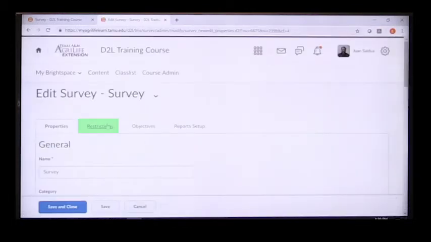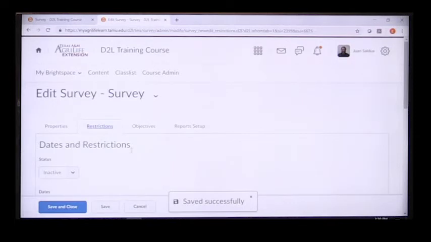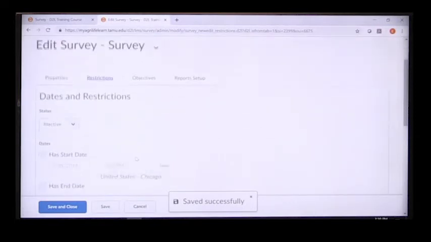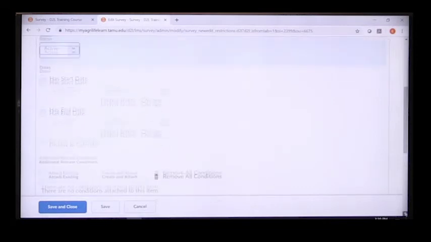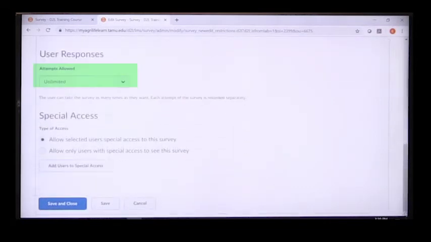Now you can make restrictions on here. Again, this is very similar to a quiz where it provides an inactive status. Let's go ahead and make it active. Now, this particular survey is unlimited, so a learner can actually take it unlimited times. We're going to go ahead and put a restriction on that and just allow them to take it one time. Okay. Save and close.